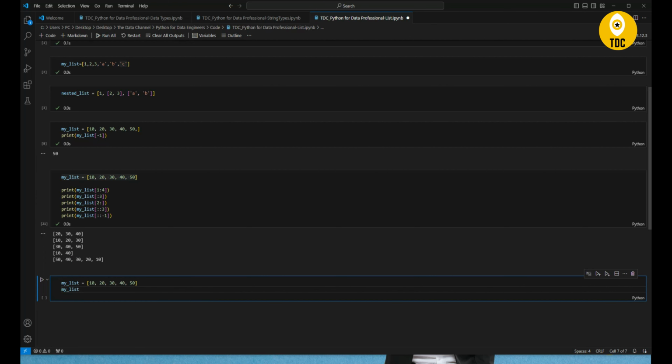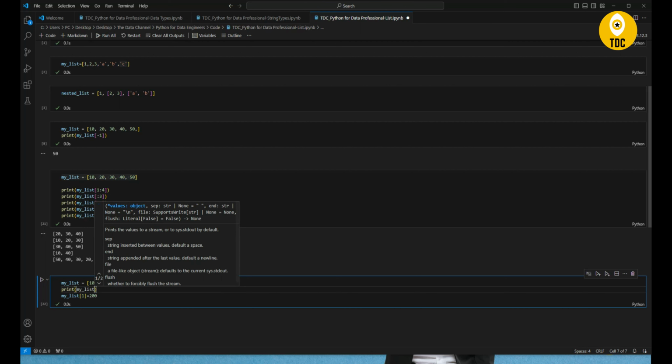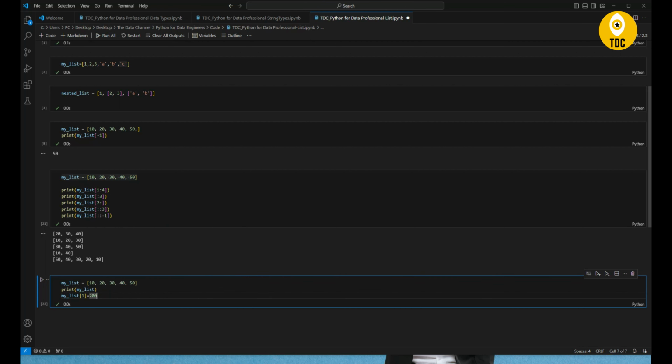So I'll do list of 1 equals to, instead of 20, I'll make 200. So I was able to do that, right? And here let us try to print both and see. First I am printing this. Again I'll print after modification and try to execute this.